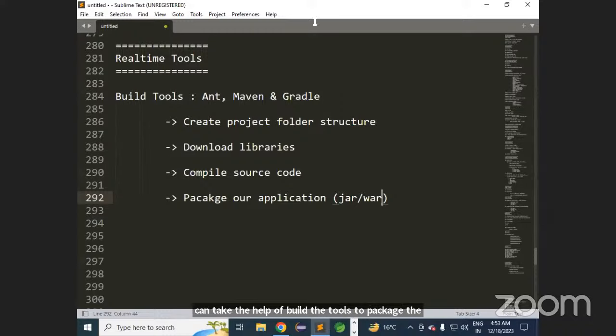So every project will use a build tool. Earlier people worked with Ant. Now people are not using Ant. People are using either Maven or Gradle. Maven will support only the Java language, whereas Gradle supports other programming languages also.